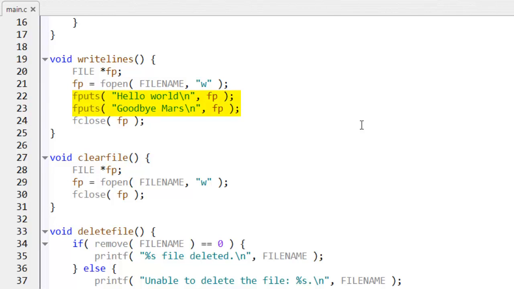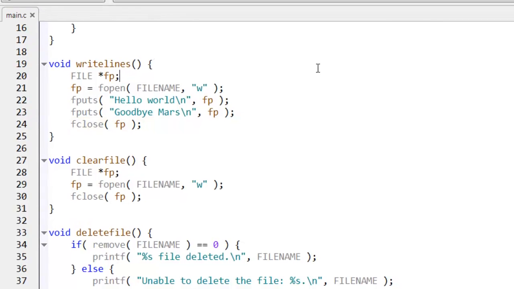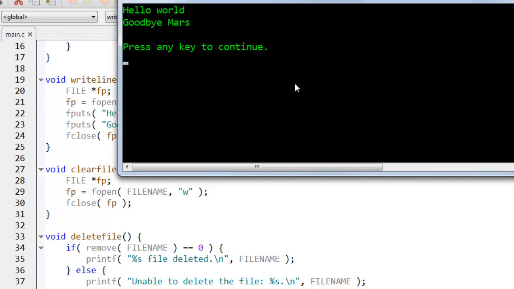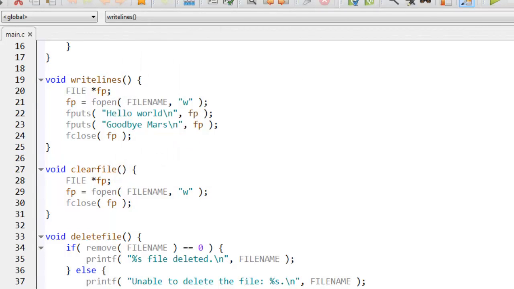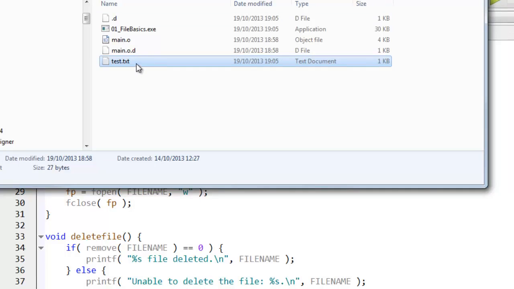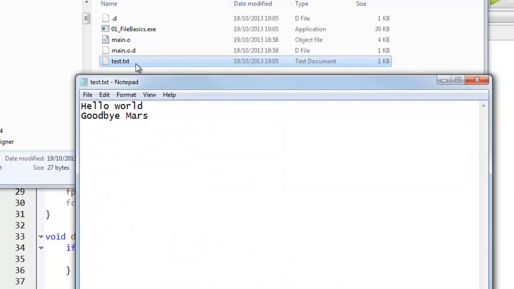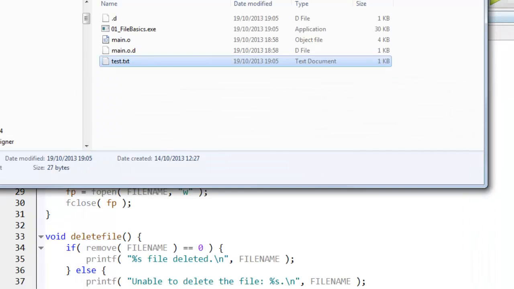Now here, 2 lines of text are written with carriage returns, new line characters at the end, using fputs, and the fp is the file pointer specifying the file to write the data into. And then at the end the file is closed. Now when I run this, I just run the program. So okay, it's run and it should have created my file. I'm opening the file in the directory, it's test.txt, and sure enough there are the 2 strings that have been written into that plain text file.